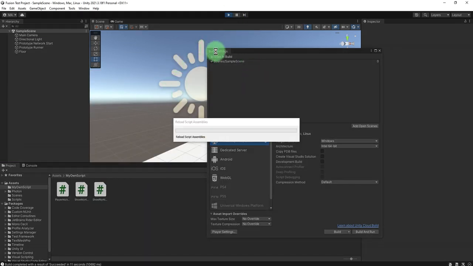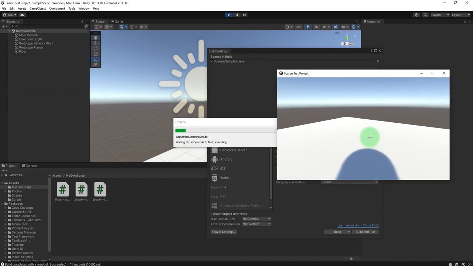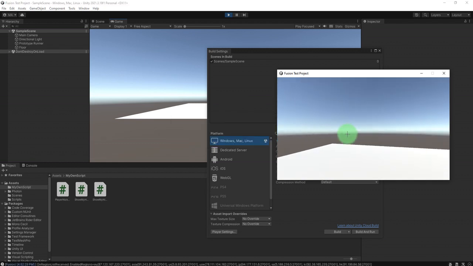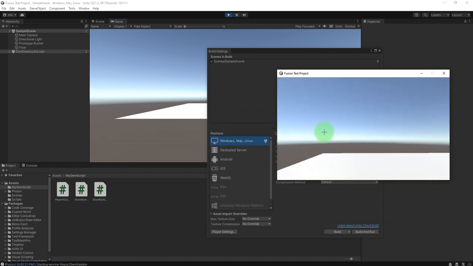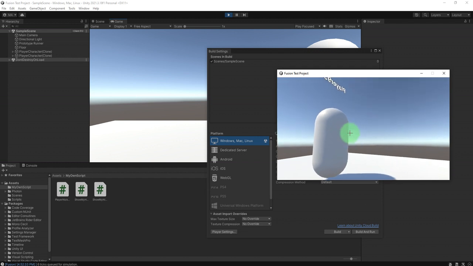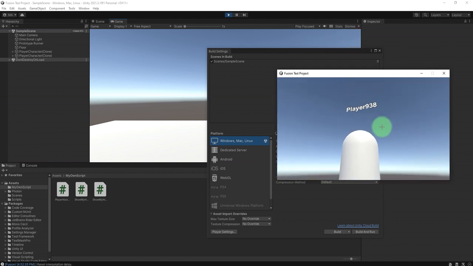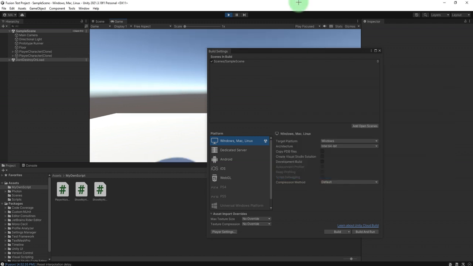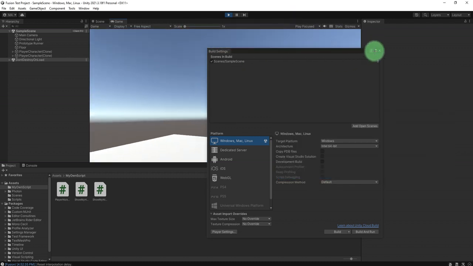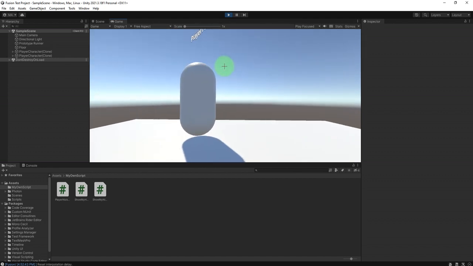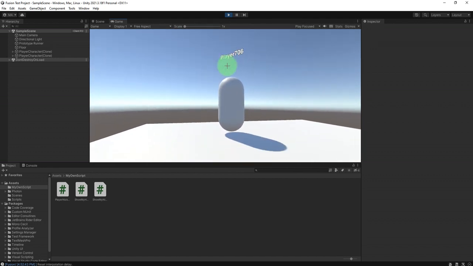I'm going to run it here, and okay, this one is me on the Windows executable, and that is me on the Unity editor, Player 938. And what is my player number? Player 706.